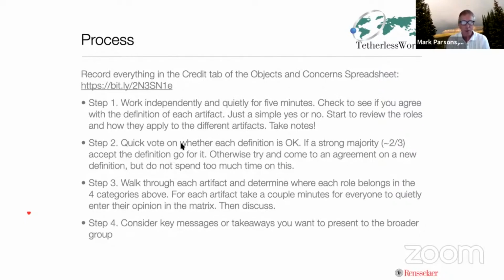So for step 1, the leaders have been briefed on this, so they'll walk you through it. But just take a few minutes, look at the artifacts in your grouping, check to see if you agree with the definition of each artifact, just a simple yes or no, and then start to review the roles and how they apply to the different artifacts. You might want to take notes on paper or on a separate document.